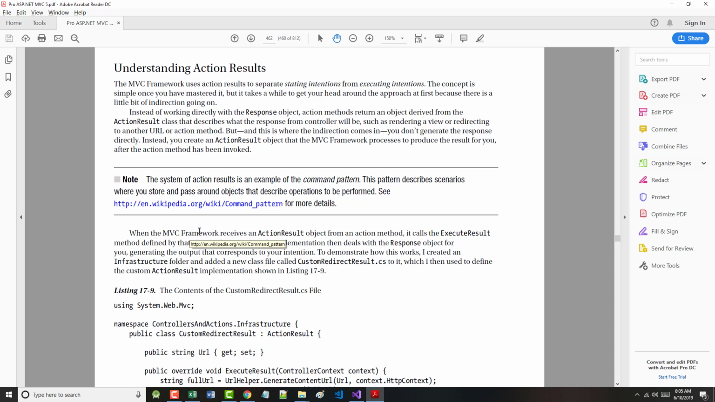All right, near the top of page 462, the MVC framework uses action results to separate stating intentions from executing intentions. The concept is simple once you have mastered it, but it takes a while to get your head around the approach at first. Rather than working directly with the response object, action methods return an object derived from the action result class that describes what the response from the controller will be, such as rendering a view or redirecting to another URL.